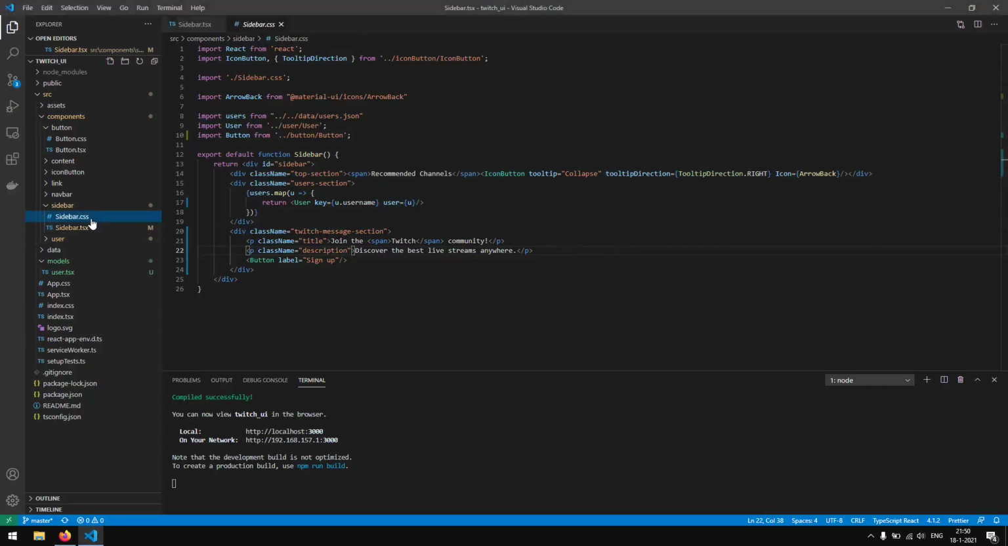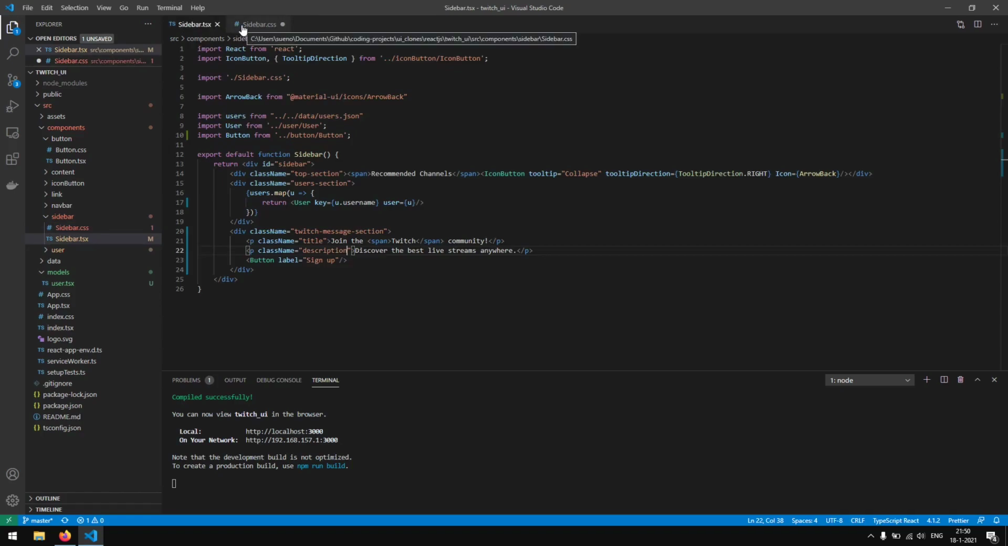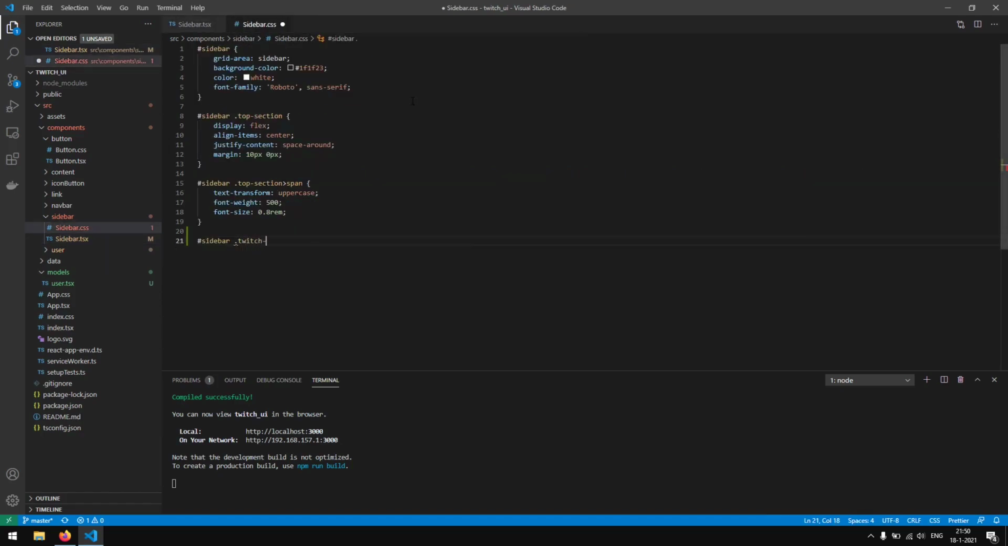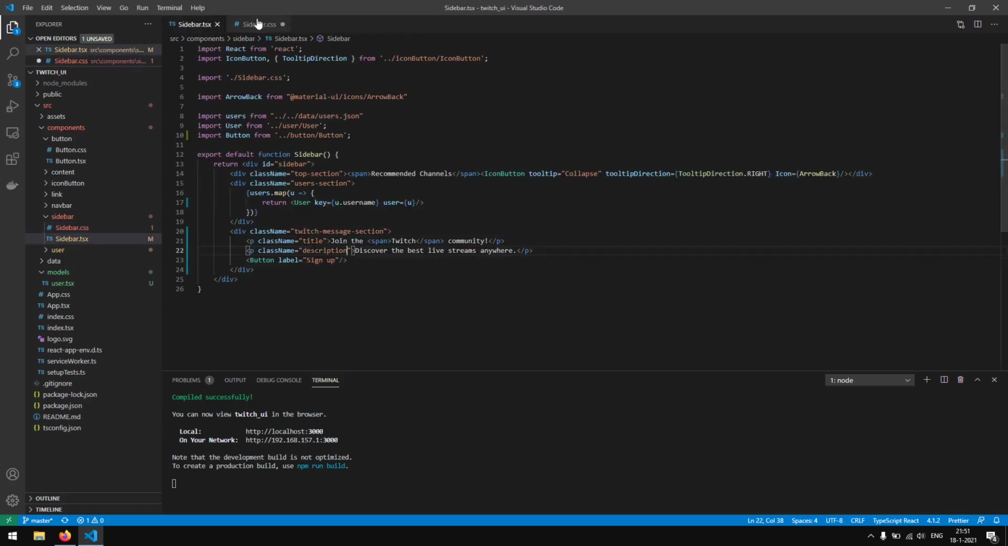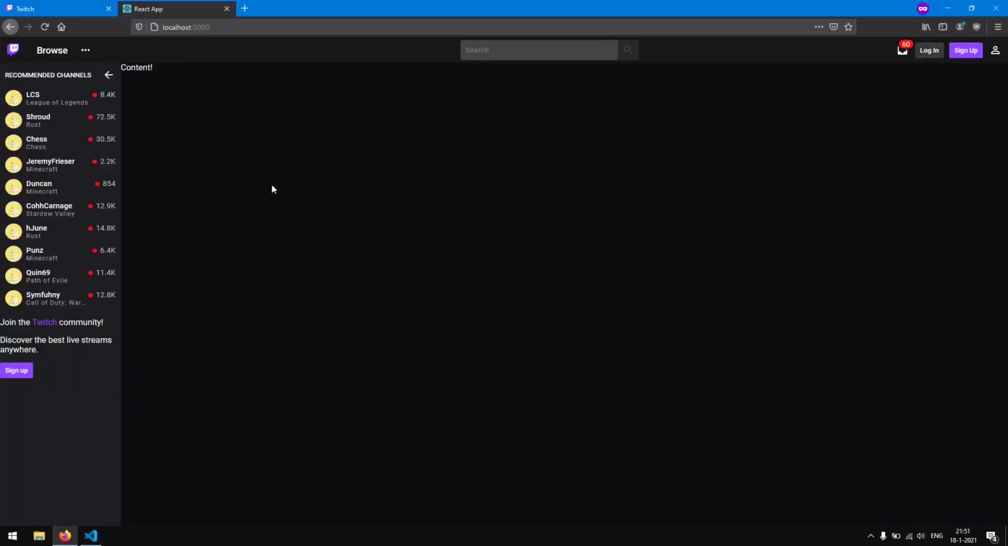But what we can do right now is we are going to edit our sidebar, and then how did we call the class? Message section? Yes, Twitch message section. And then we want to target the title, and then in the title we want to target the span, like so. And then we want to say a color, and then we use the variable which we have created, primary color, like so. If we save this, we will see that Twitch is being displayed in the primary color, which is really good.